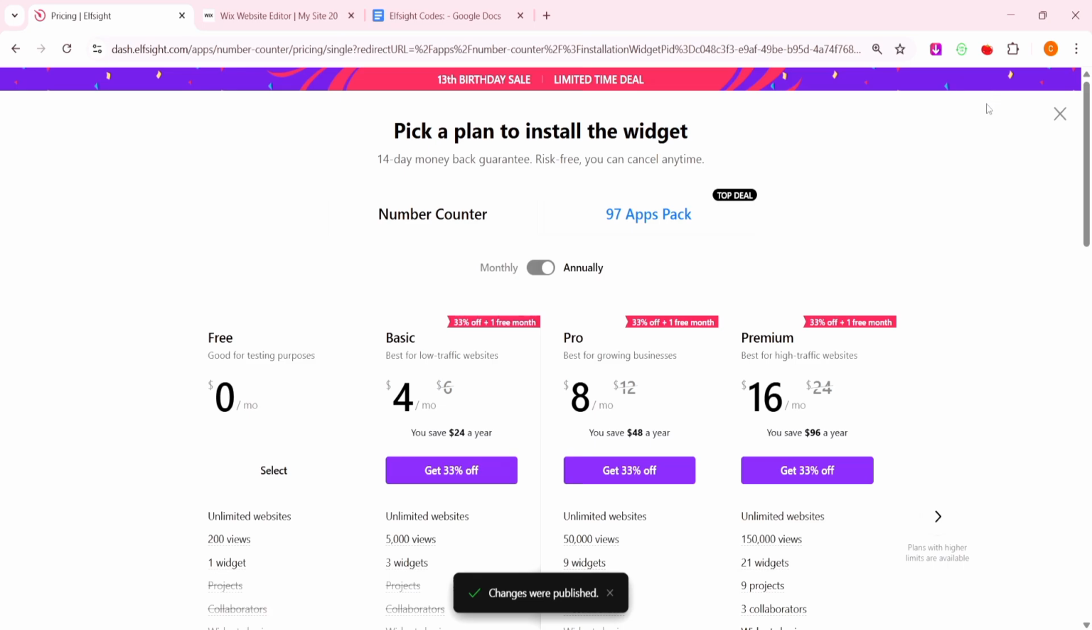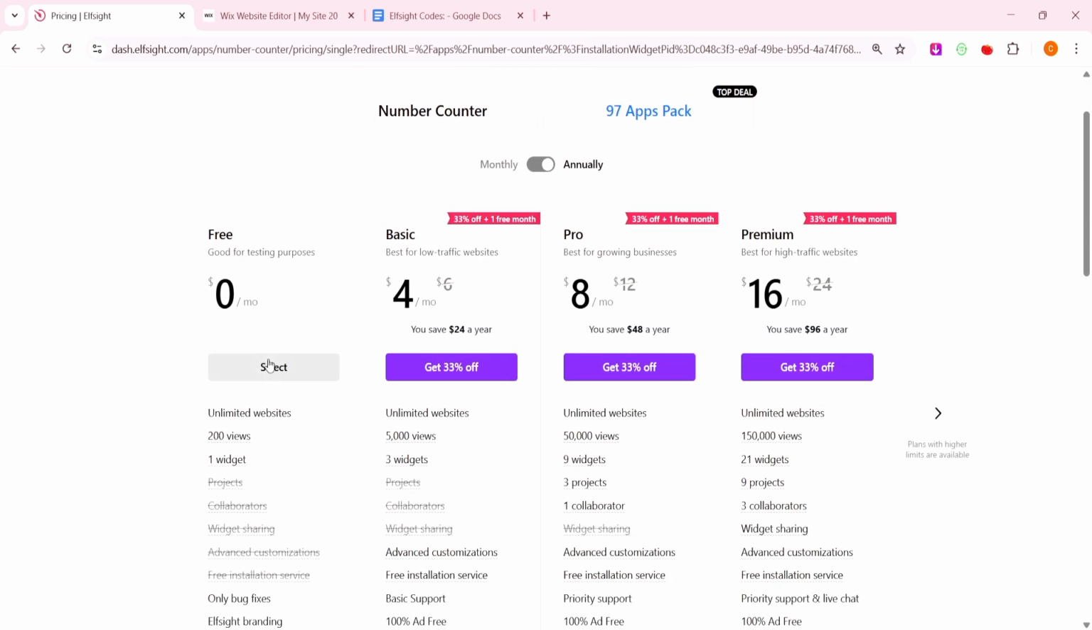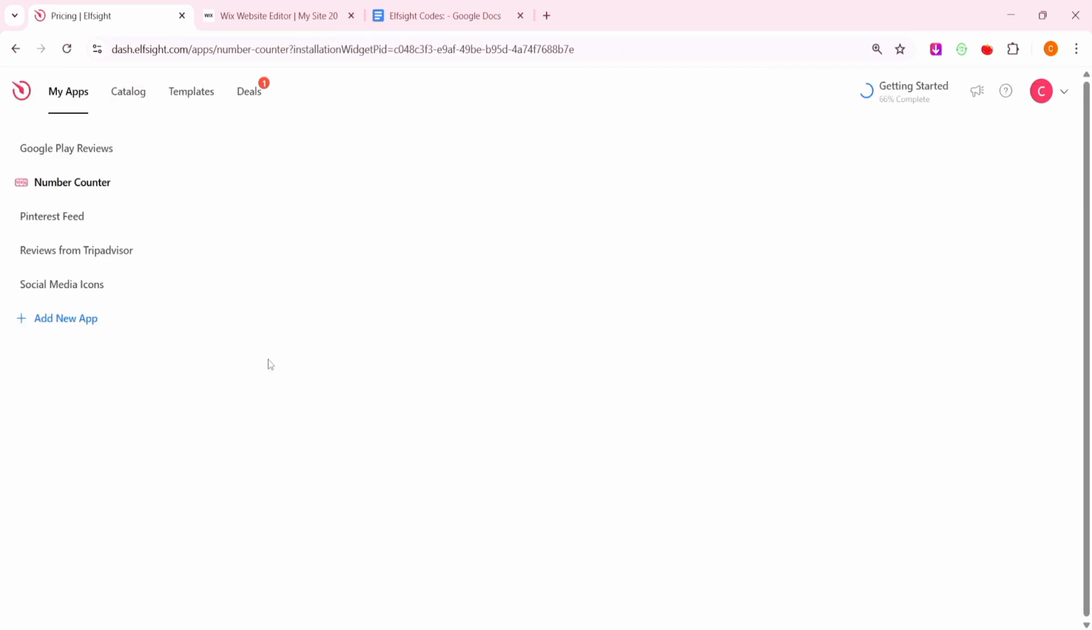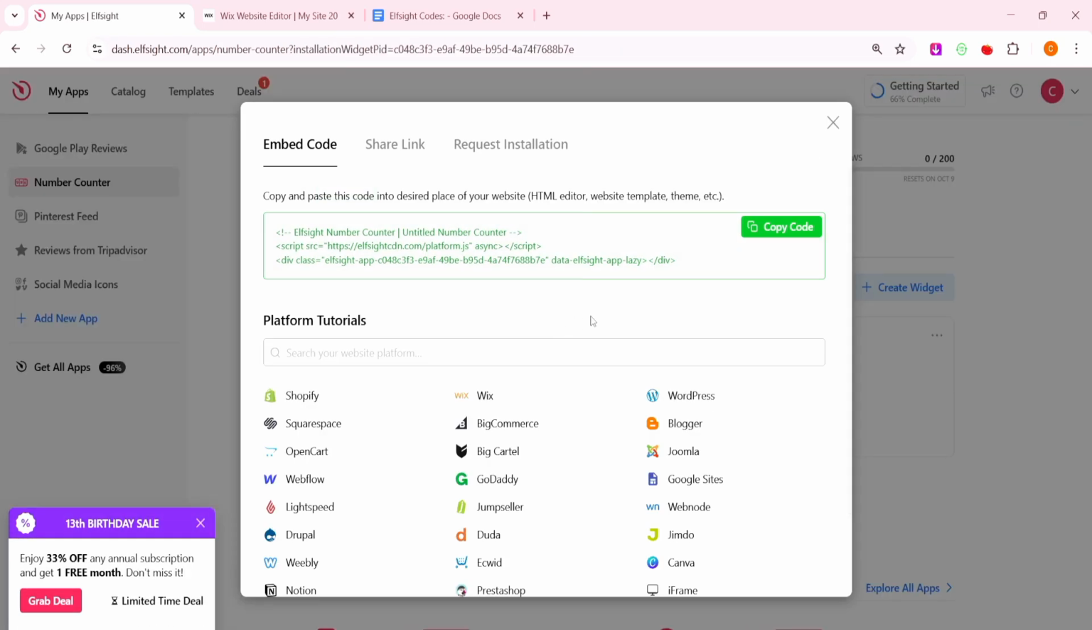And now you are on the page where you need to choose your plan. And because it's completely free of charge, like I mentioned at the start of the video, just go ahead and select the $0 a month plan at the very left by clicking this gray Select button. Once you've done that, you'll end up on this page. From here, just go ahead and click on Copy Code.